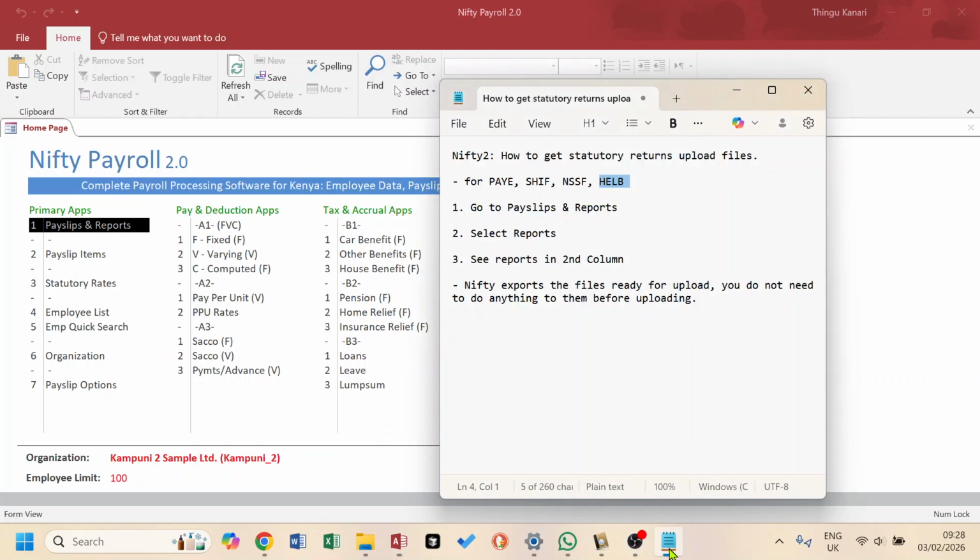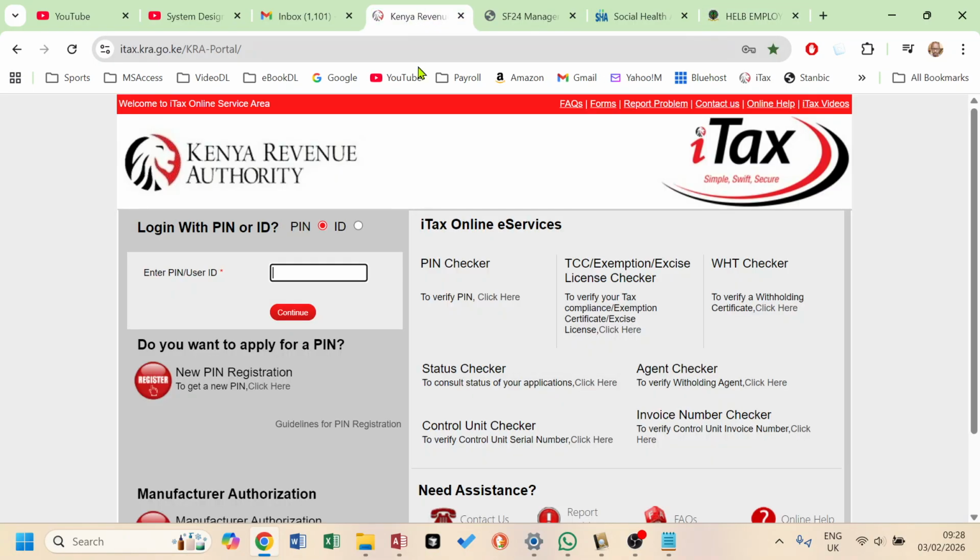This is an explanation for how to do your returns from Nifty payroll. So the monthly returns after you've processed your payroll for statutory returns to the government are PAYE, SHIF, NSSF, and HELB. So they are uploaded to the different portals.